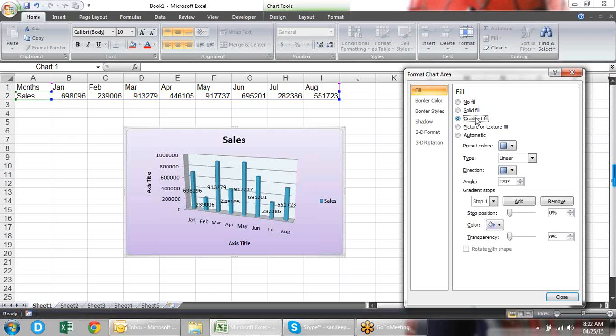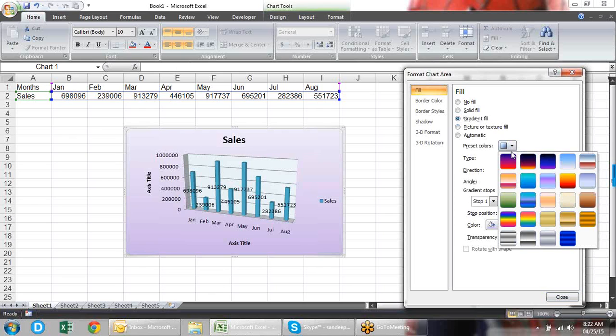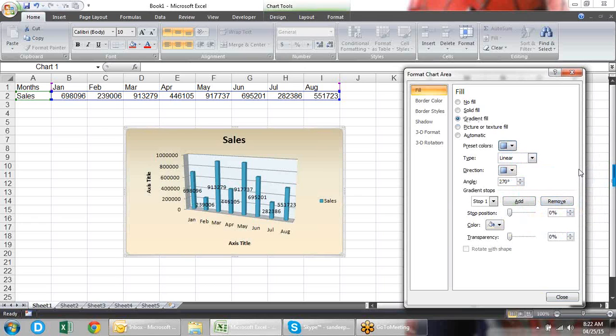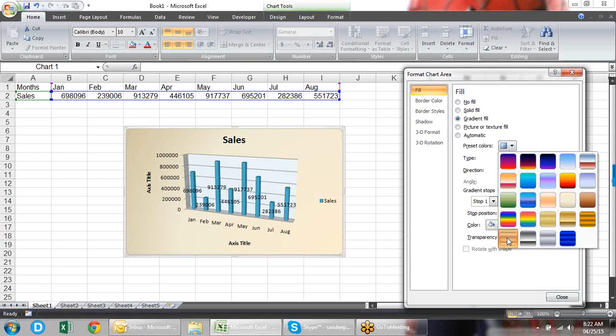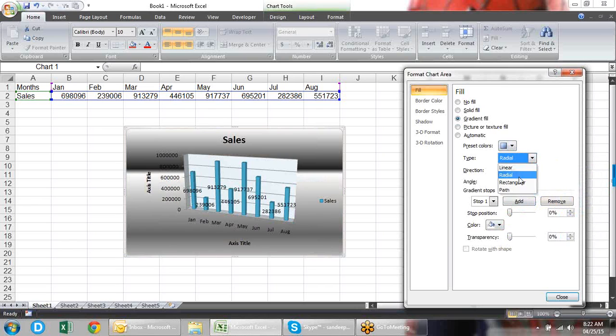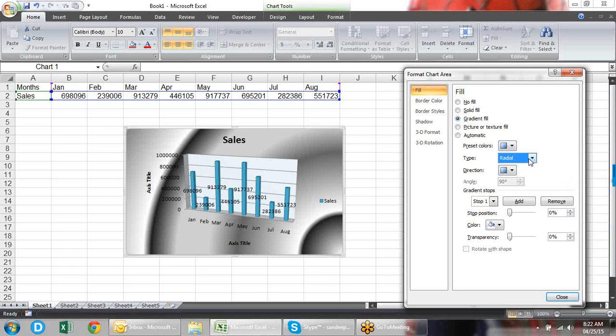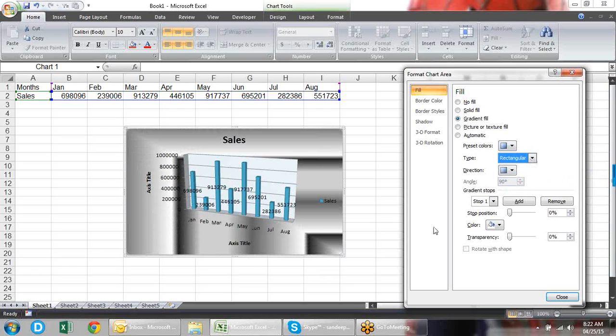So in fill, in gradient fill, there is a kind of design like presets. The design types are linear, radial, rectangular. You need not understand all these things, but some presets are there that you can use as per your requirement. In radial, there is a round shape. In rectangular, there is a rectangular shape. So some presets are there in gradients. You can set the transparency and the start position of the gradients.